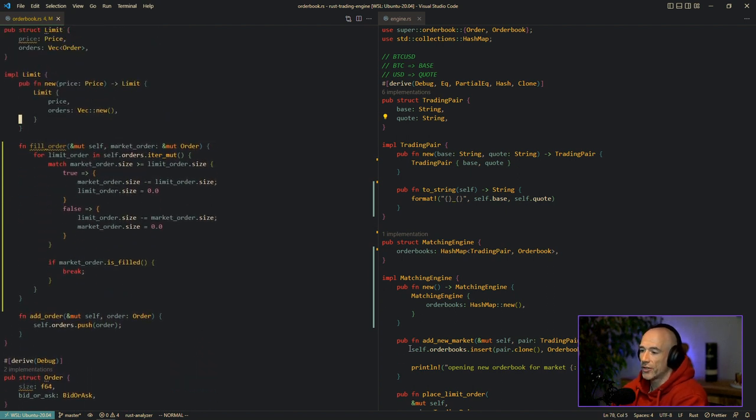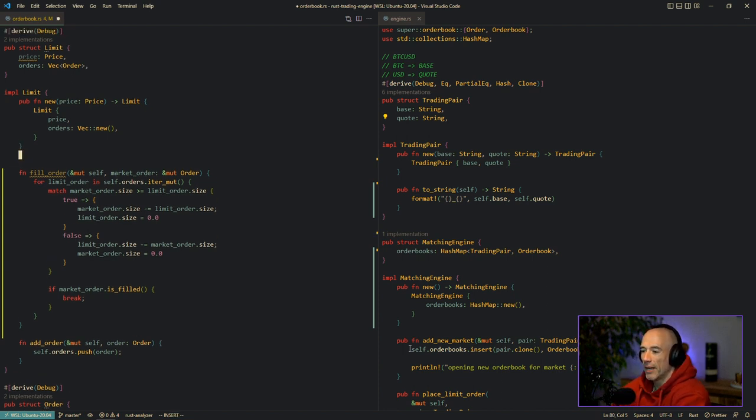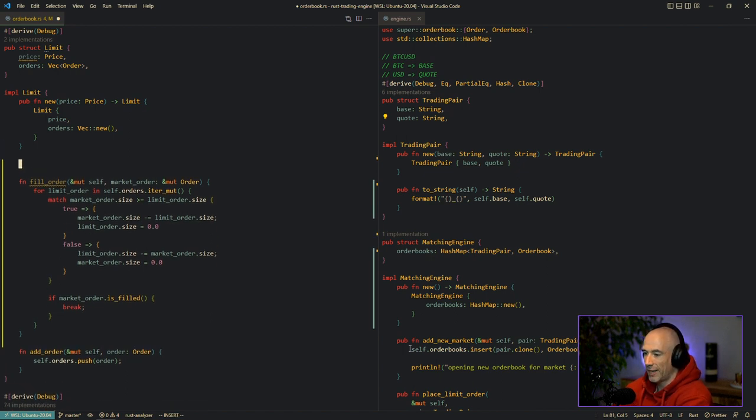We, of course, cannot check this in the limit itself. We need to check this in the order book. But it would be nice to write a helper function in the limits to check how much total volume, how much liquidity is sitting at that price level. So we could do something like fn total_volume, taking &self, and that's going to return an f64.